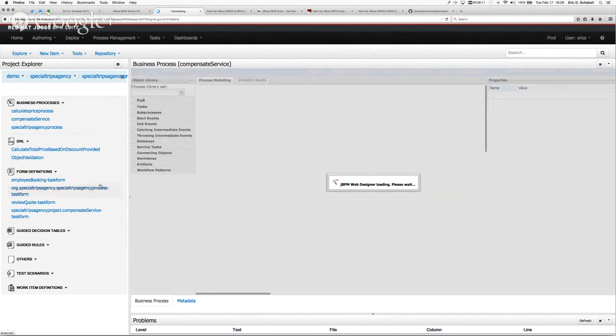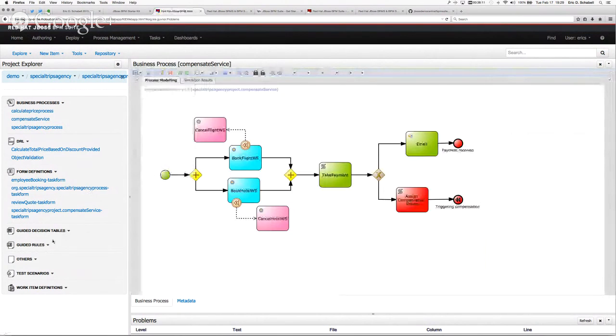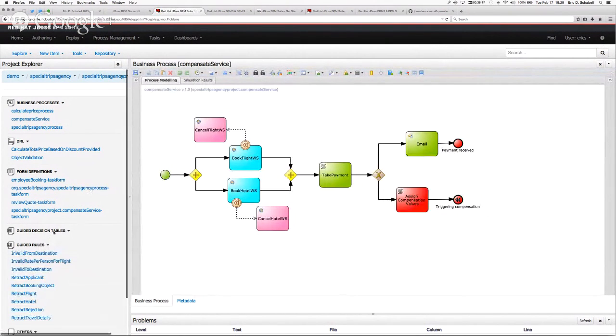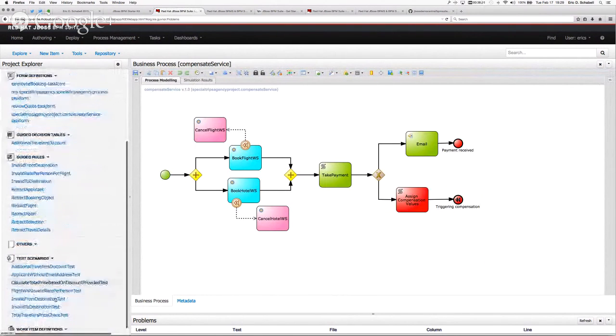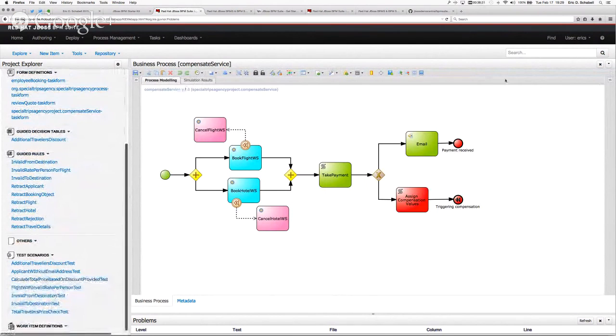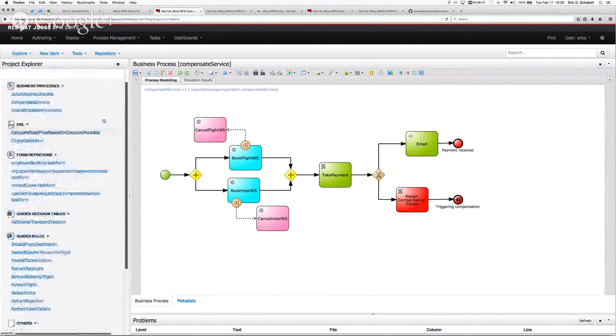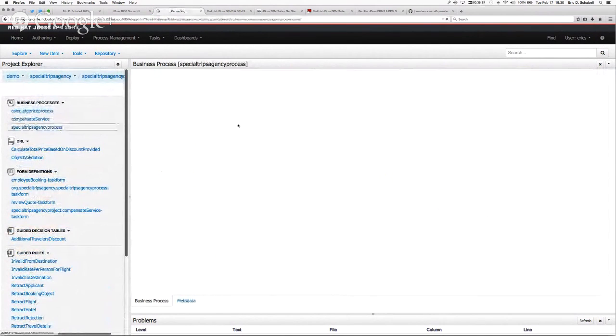He's busy loading here. Give him a chance to get his thing done. We have guided rules in here. We have decision tables in here. We have test scenarios in here you can look at. So this is a really good, complicated, realistic look at what's going on.